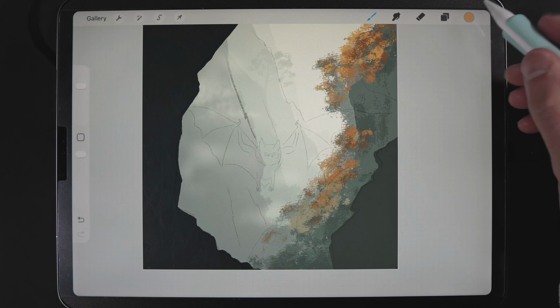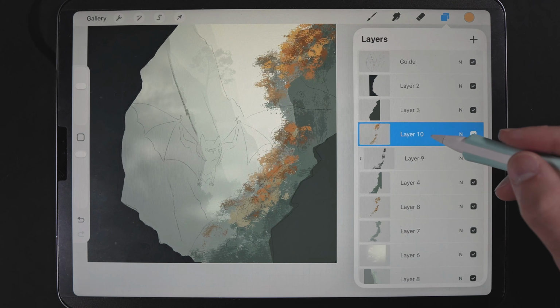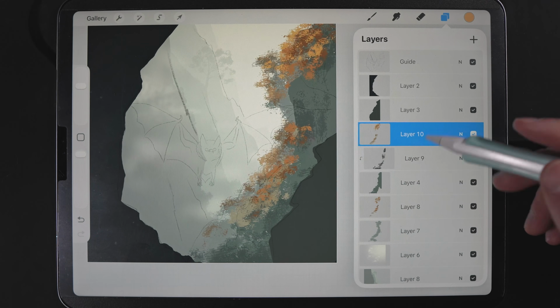Now we're going to leave it like that. You can always come back to this later on. I would urge you with these layers, if possible, to keep hold of them.